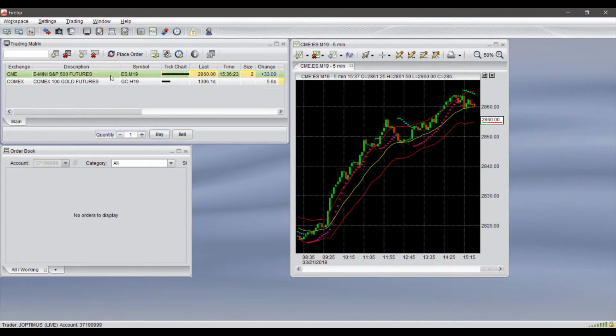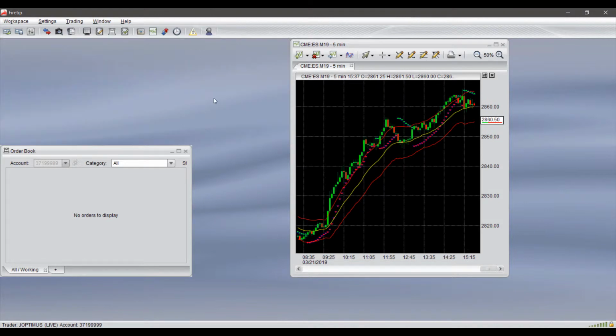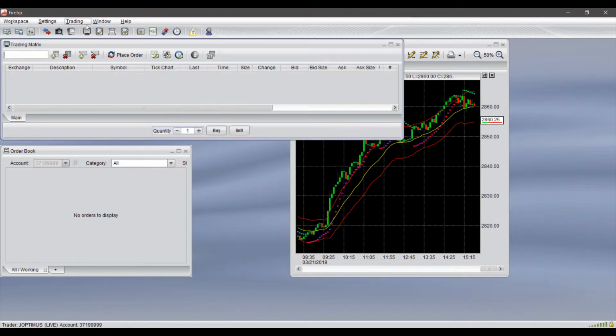Now, as for opening up additional trading matrices. If you actually head to the top of the toolbar, let's say you do close this out for whatever reason, or you maybe have another monitor that you want to move everything open to, simply click on the matrix button here at the top, and this will open up a brand new fresh trading matrix.